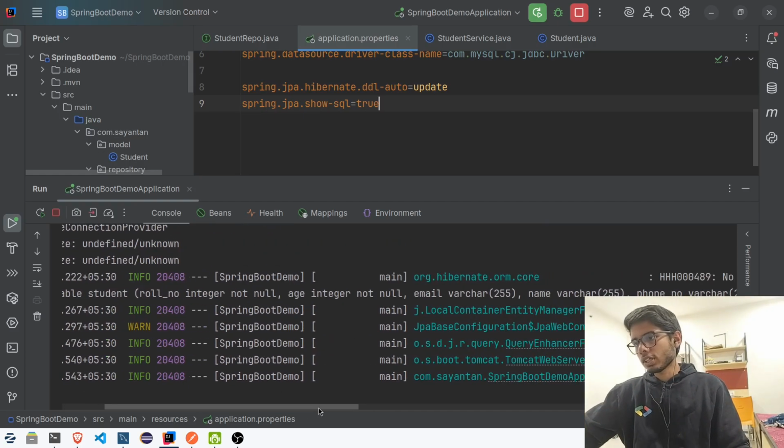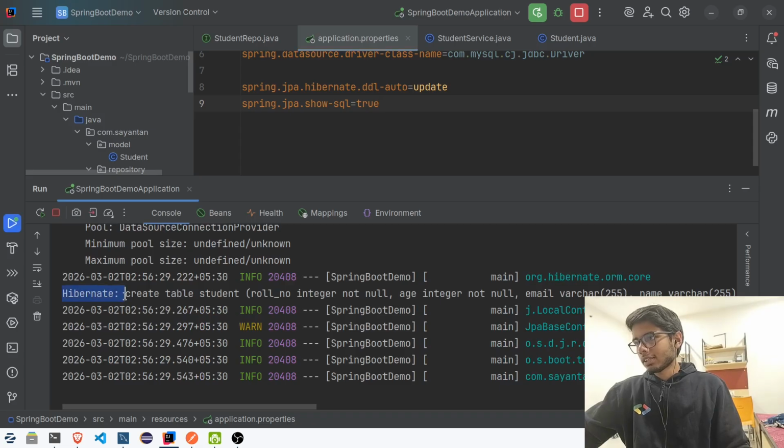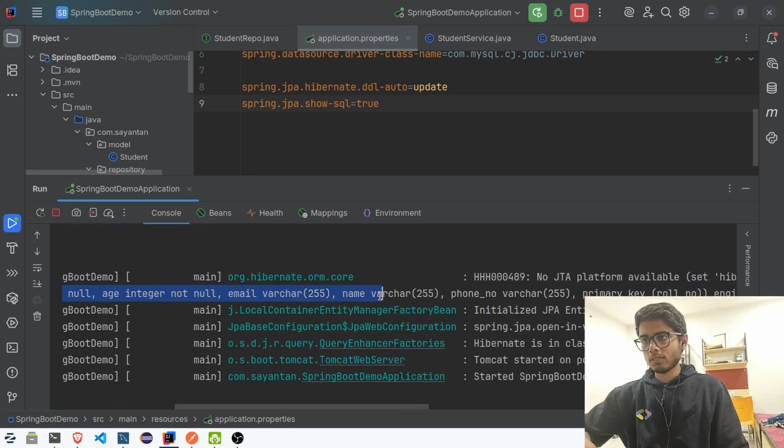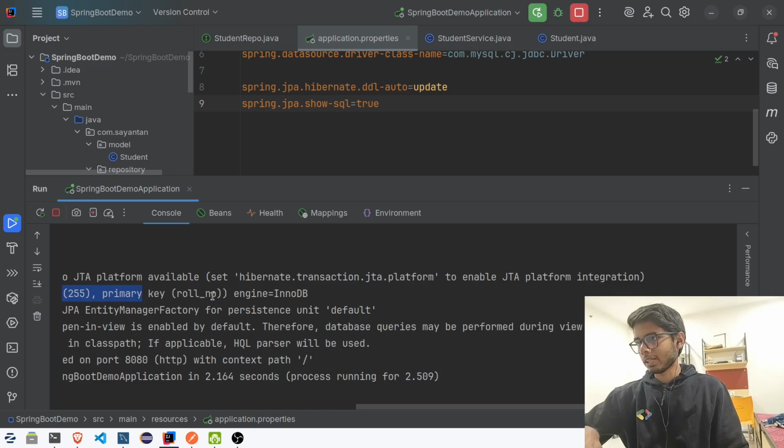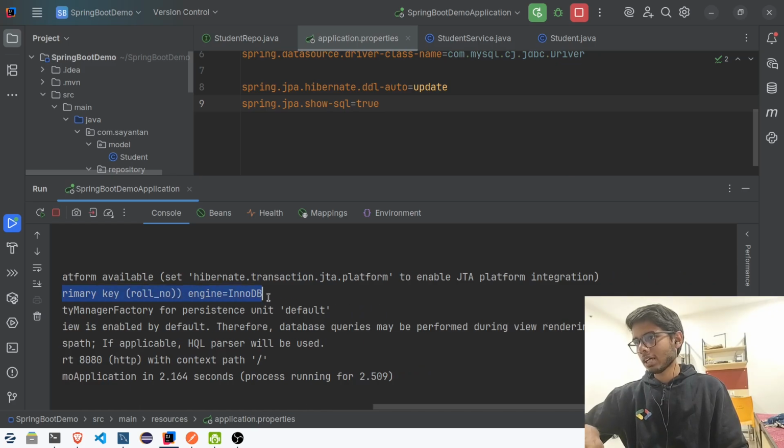Now if I run it once again, let's look at the screen. You see there's this line over here: Hibernate, create table student, roll number integer not null, age integer not null, then email varchar, name varchar, phone number varchar, primary key roll number, and that's it.